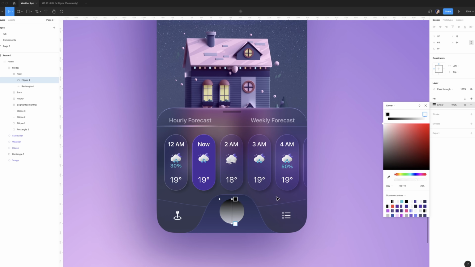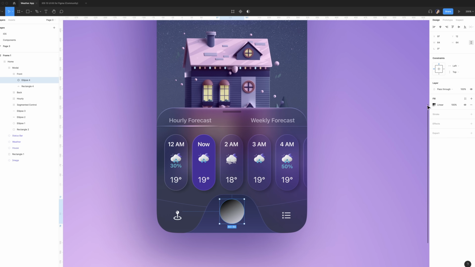70%. And I will change the direction. I will move a little bit from left and right. Now go back to fill. Change the opacity to 40. Add effects, layer blur, and set it to 1. Press Command D to copy and change the size to 58. I will align center. Padding is 3.